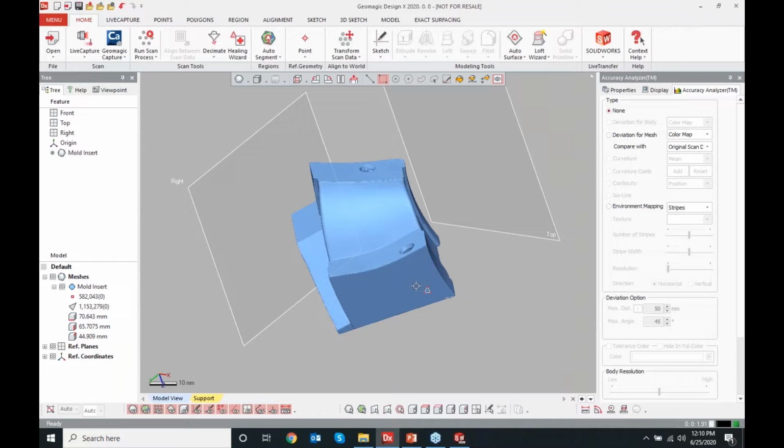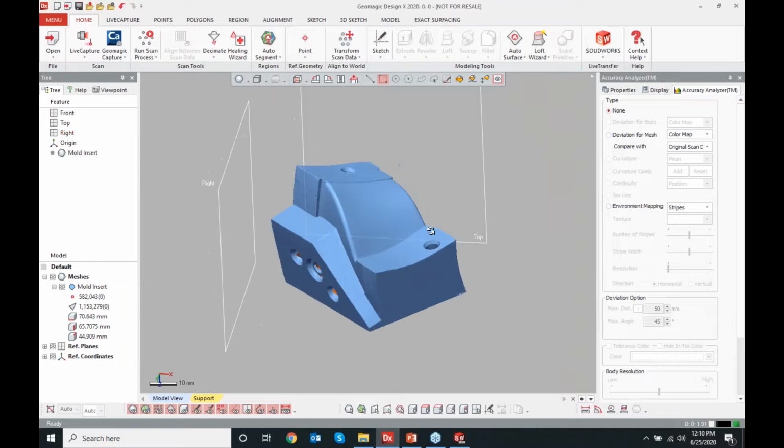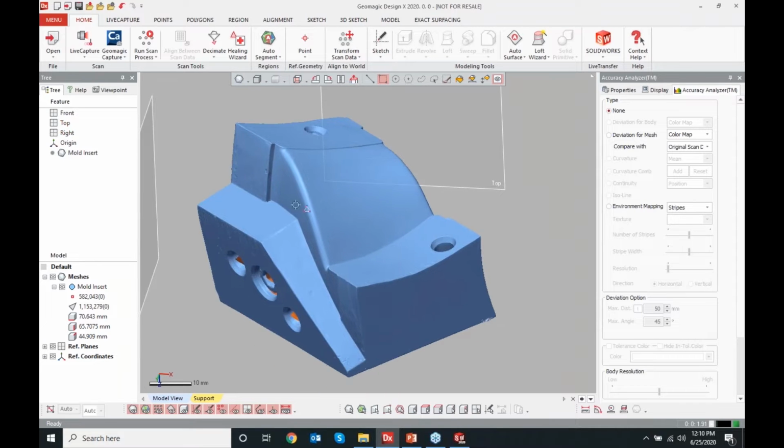But we do have a little bit more of an interesting tool set in the auto segment and region grouping functionality. Basically, what this does is it lets the software automatically recognize areas of common curvature on my scan data, and it picks apart the model and represents different regions as different colors, and allows me to interact with the model in a more natural way for those of you that are used to working in a CAD design system.